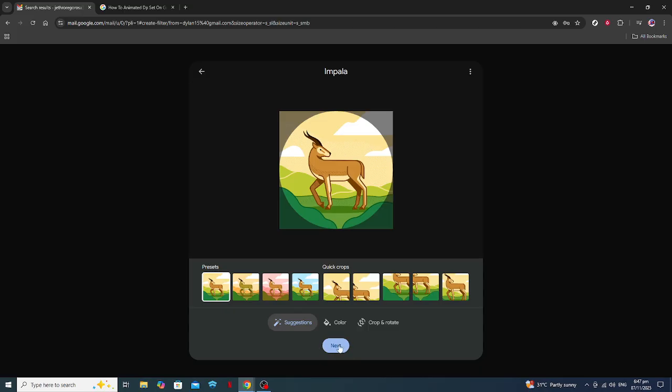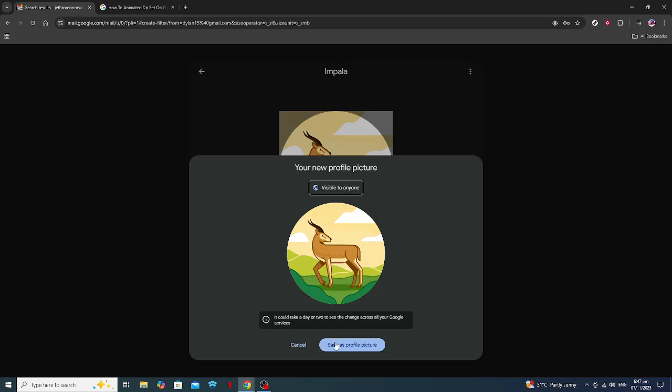And there you have it. You should now see your newly animated display picture on your Gmail account. Take this time to send a test email to a friend or even to yourself to see how it appears. That wraps up our guide on setting an animated display picture for your Gmail profile.